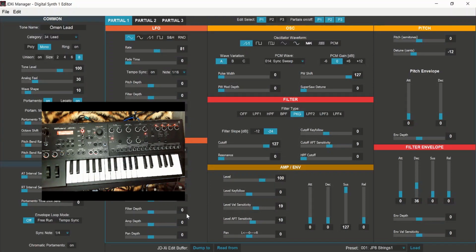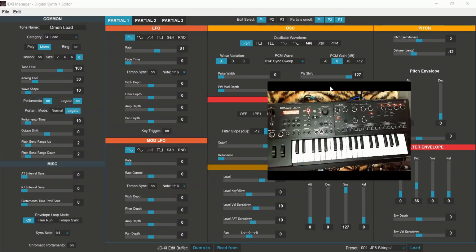In a future video, we will look at changing the sound over time by using the amplifier envelope, the filter envelope, and the low frequency oscillator.